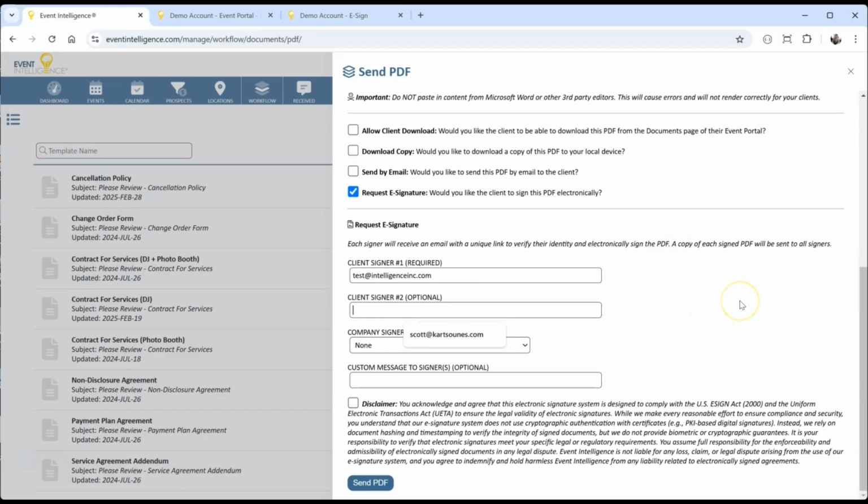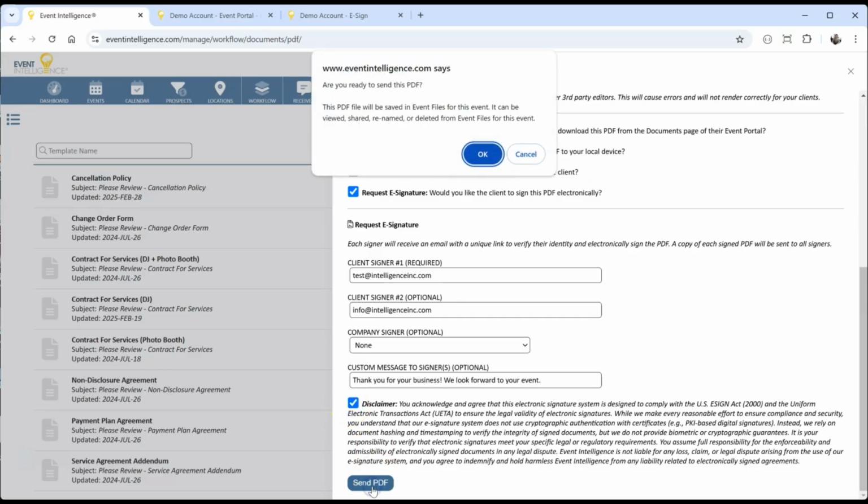And let's go ahead and put in 2 signers on that, just so you can see what that looks like. Custom message, thank you for your business. Look forward to your event, let's say. Check our disclaimer, send PDF.